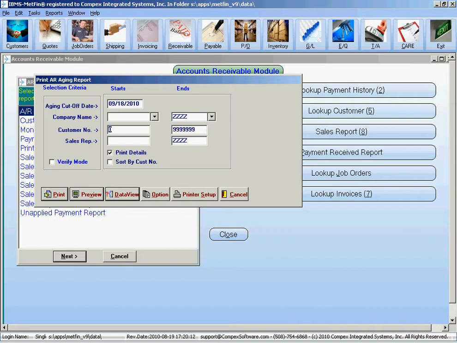Print details, if this is checked, and by default it is checked, will show you all the detailed transactions, namely all the open invoices and open credit memos for the selected customer. Sorted by, if you select this, it will sort by customer number. By default, it is sorted by customer name in alphabetical order. So in this example, we're going to just preview this agent report without changing any of the default report selection on this screen.